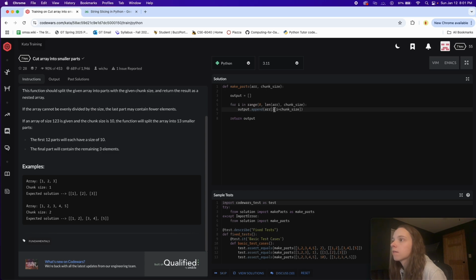So this would be saying take array starting at i. If i were 0 plus the chunk size of 2, we'd be starting at 0 and we'd plus 2, so 1, 2 would be our first option, and then we'd essentially go through and do plus 3, 4, and go throughout that method. So from here, for i in range 0, start, length of array, stop, through the chunk size, output dot append the array i to i plus chunk size.